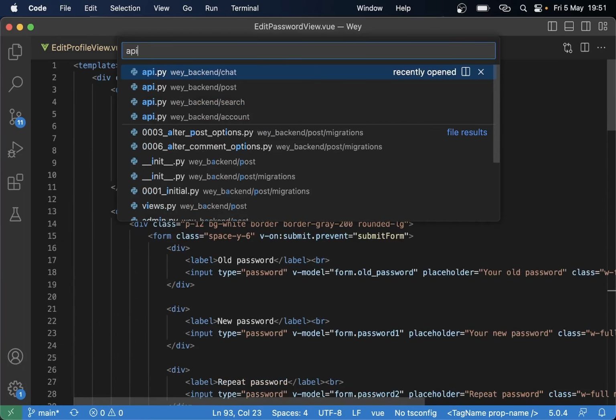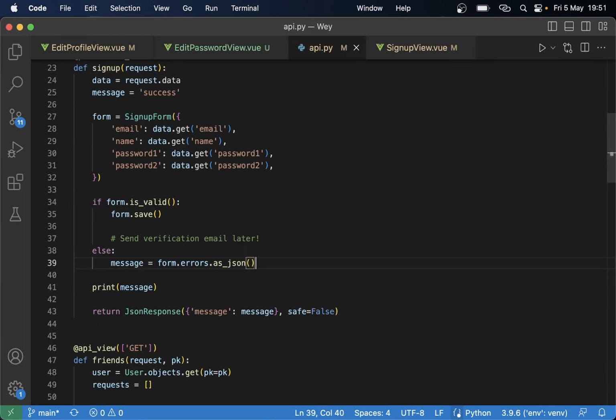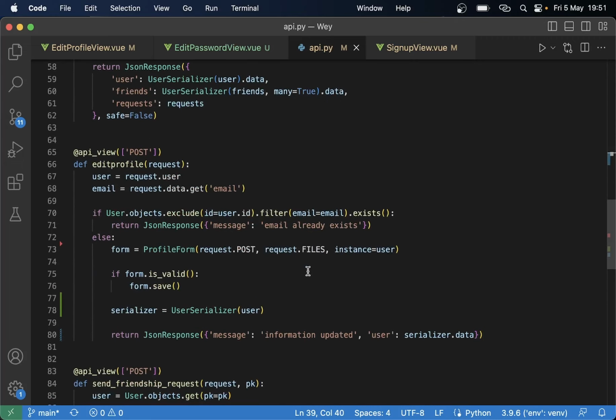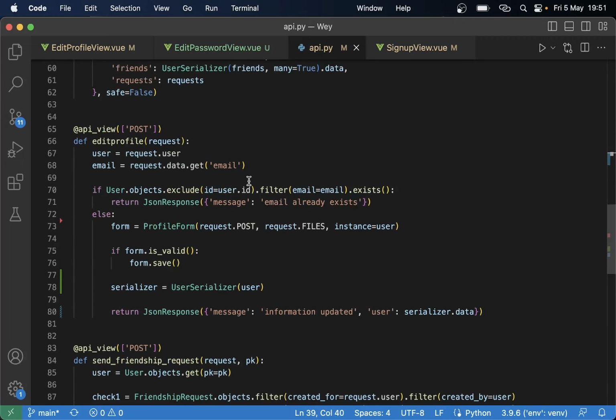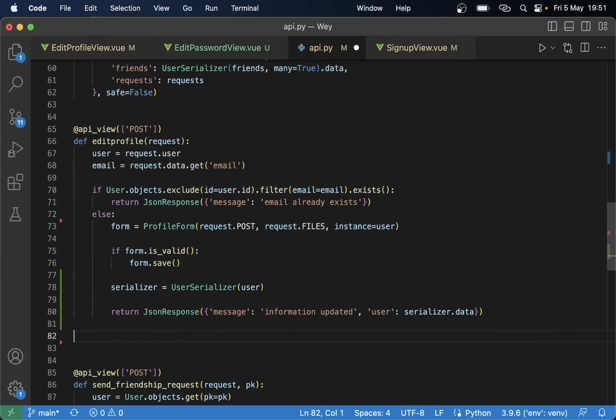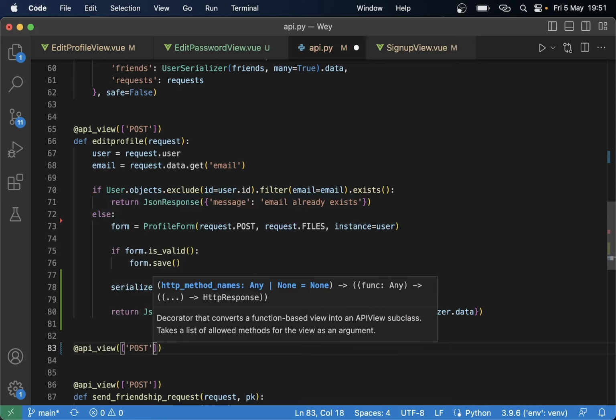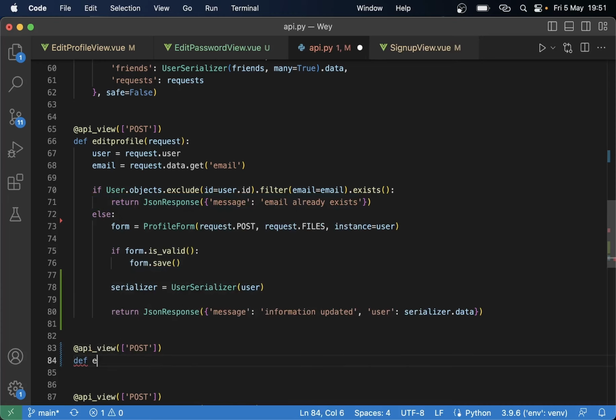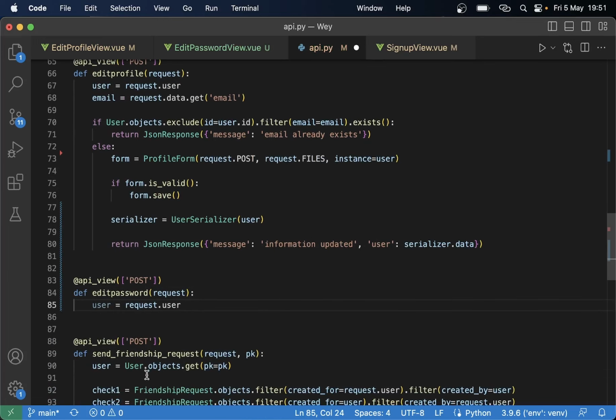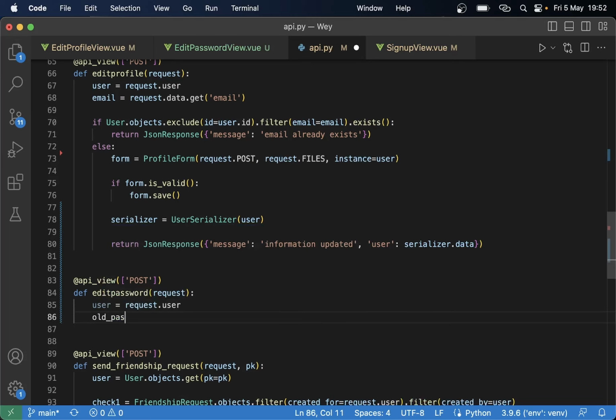Let's go to the api.py in the account app. Then we should have the edit profile. Let's create one more here. At api_view, post, and then def edit_password request. Now we first can get the user that we are logged in with, and then we can get the 3 password fields. So old password equals.